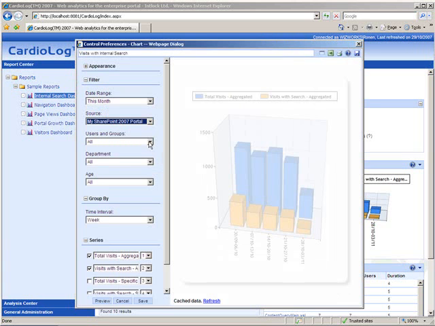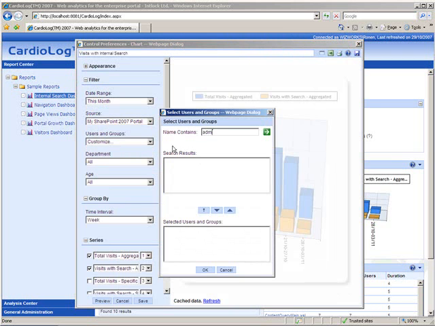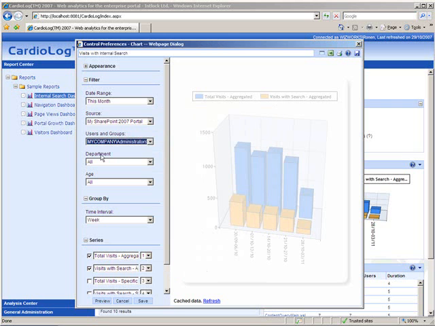Another filter is the Users and Groups filter, which enables segmenting users by the Active Directory name and group. For this report, I am selecting the Admin group. This report includes additional visitor segmentation, department and age. These segmentations are available through CardioLog's integration with different data schemes in the organization.